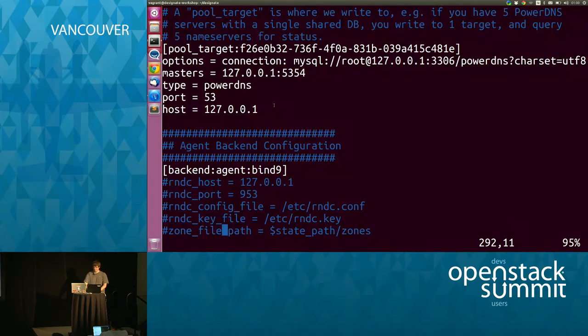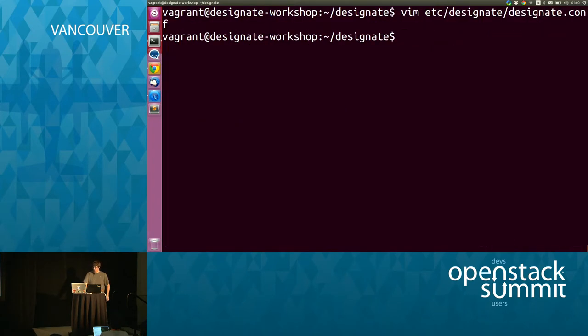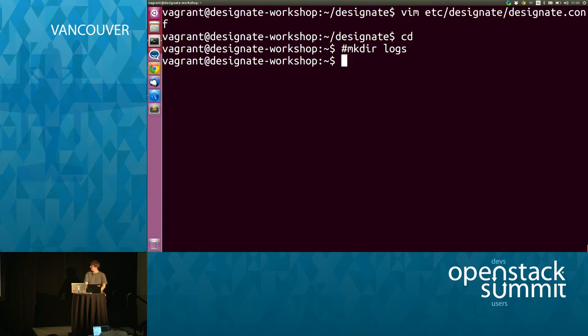All right. So now that you kind of got a little bit of a handle on the configuration, let's just create a log directory real quick. So go back to your home directory and just make logs. That's going to be where all the logs for the stuff that we run in this demo will be.